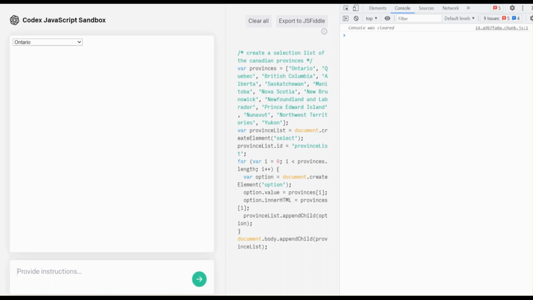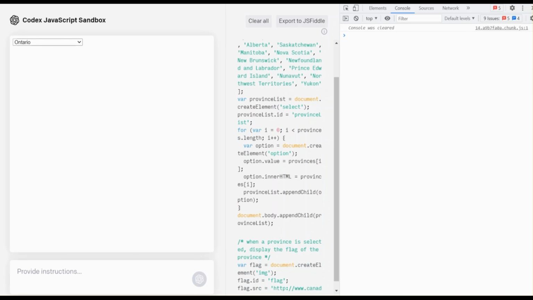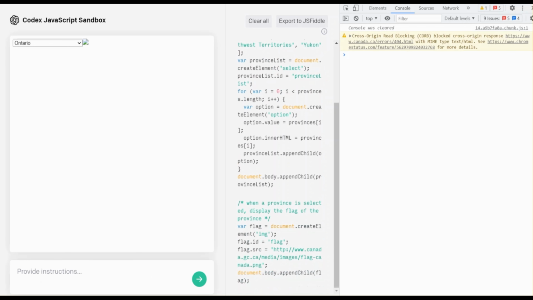But this time, let's say, when a province is selected, display the flag of the province. So now we're seeing, does it have in its training set common images for things like this, provinces in Canada? So let's see what happens.